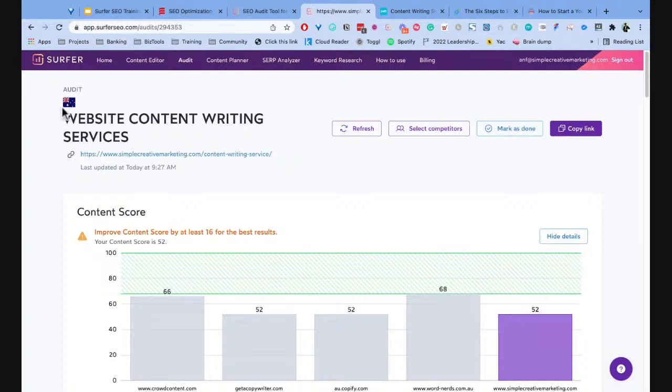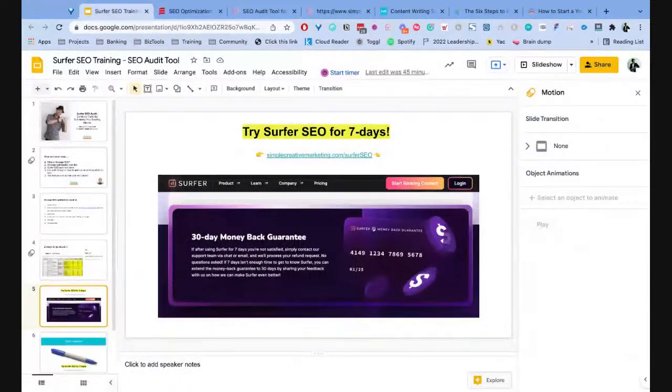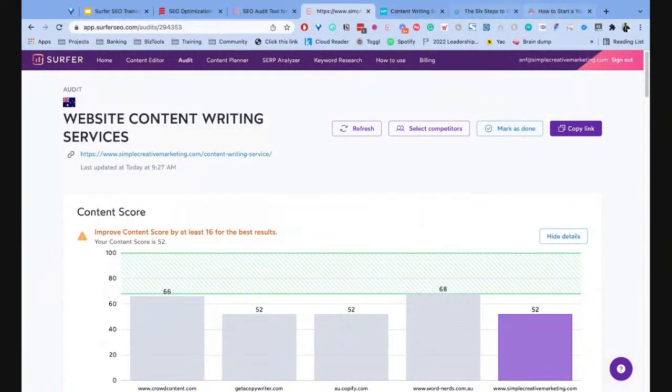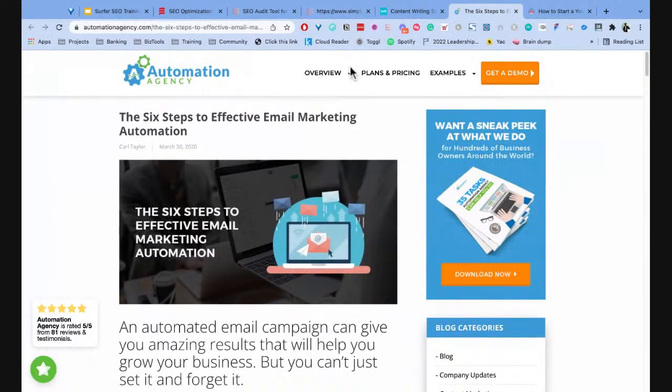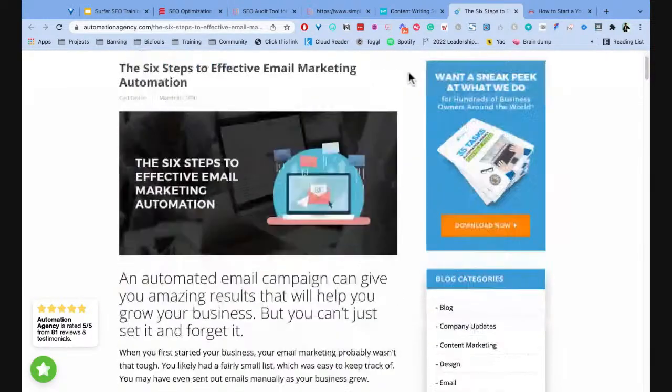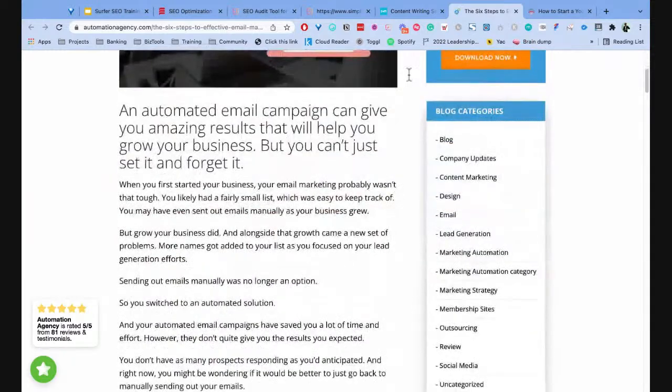I hope you got value from the things that we shared here. And again, why don't we do one more example before we end this session. I'm going to show you one of my client sites. We've got an automation agency run by Carl Taylor. They're one of our clients, and we do case studies for them. And here's a page on his site. The title of the article is the 6 steps to effective email marketing automation. This makes sense because they help their clients with email automation, setting those things up and configuring them.